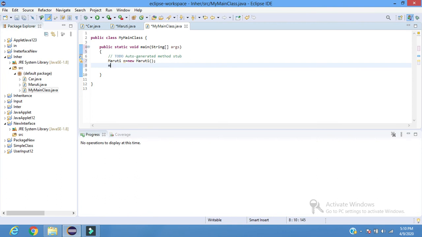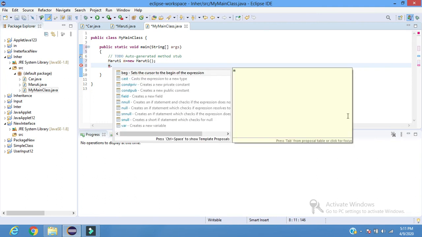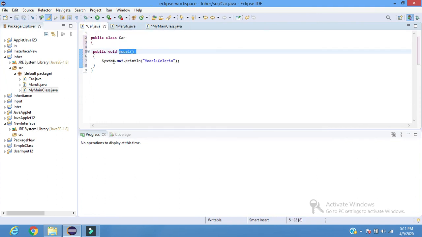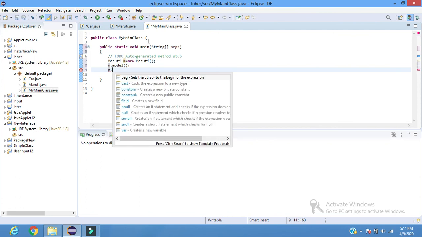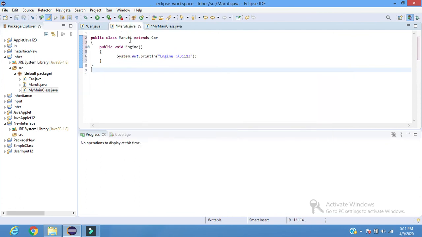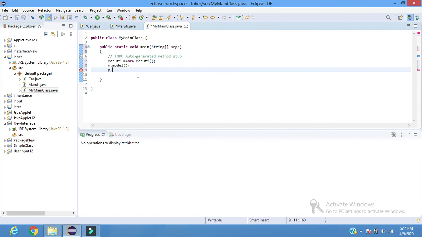So with the M object name, we can call the method which is present inside the car parent class. Model is one of the methods. We can call that method with the help of the object name. And similarly, we call the method from the Maruti class. The method is engine. So we can call this engine method as well from the main class.